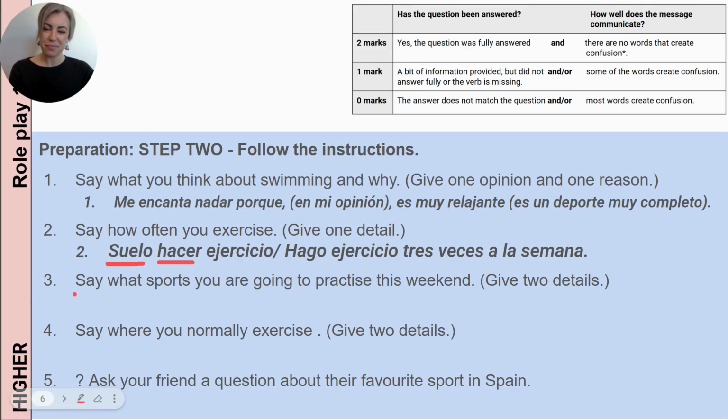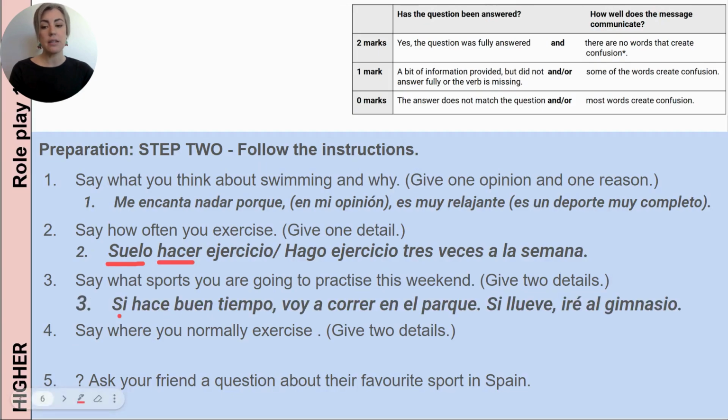Bueno, número 3. Say what sports you're going to practice this weekend. This requires the future tense, okay? And give 2 details. So I said, I went fancy here. Si hace buen tiempo, voy a correr en el parque. Si llueve, iré al gimnasio. So I gave 2 possible scenarios for the weekend.